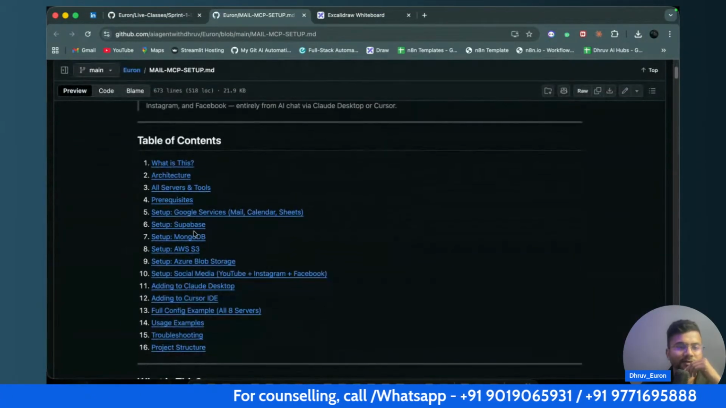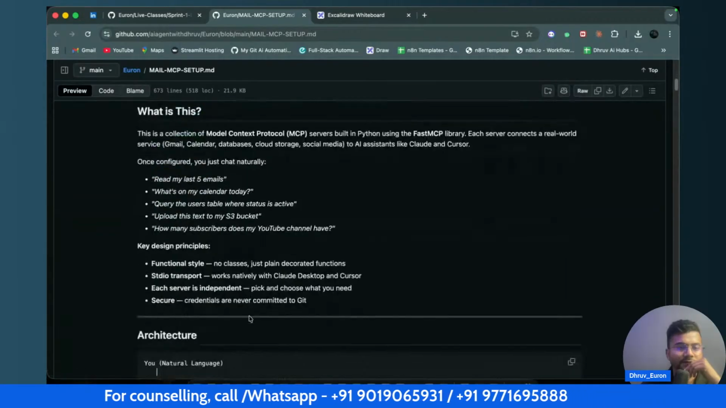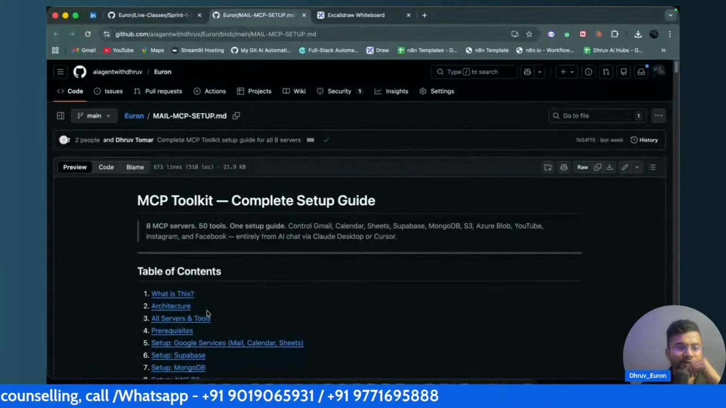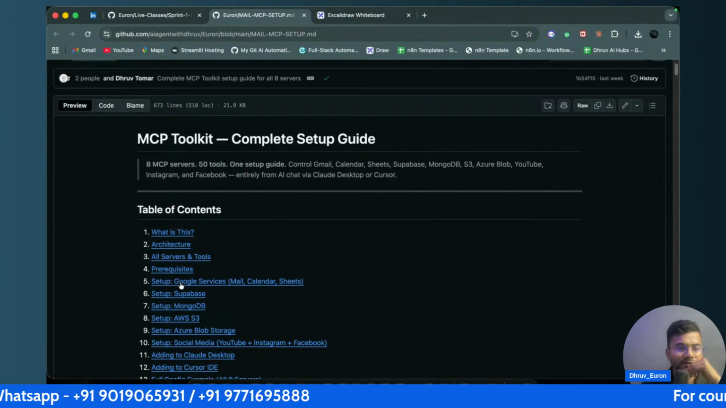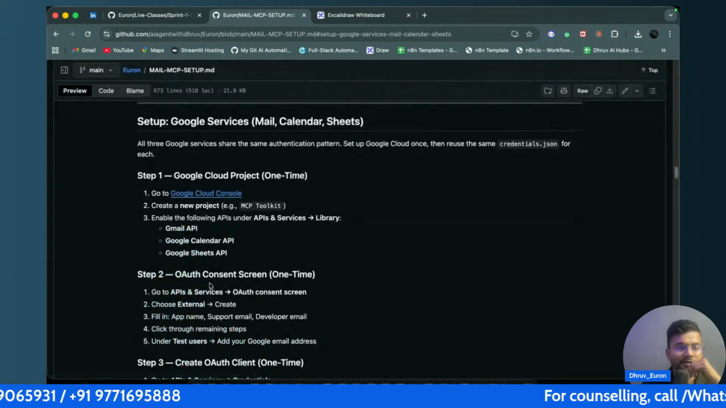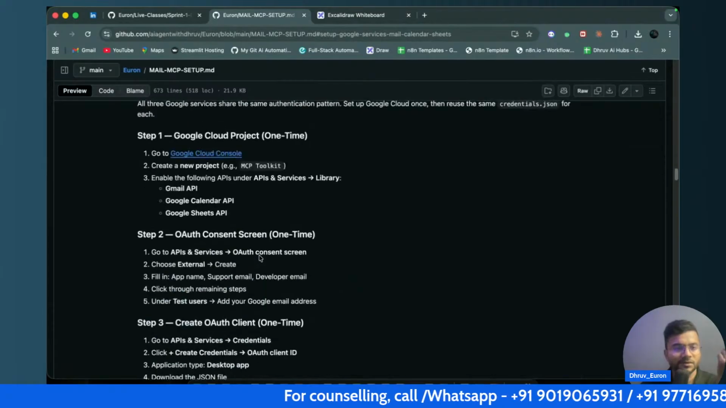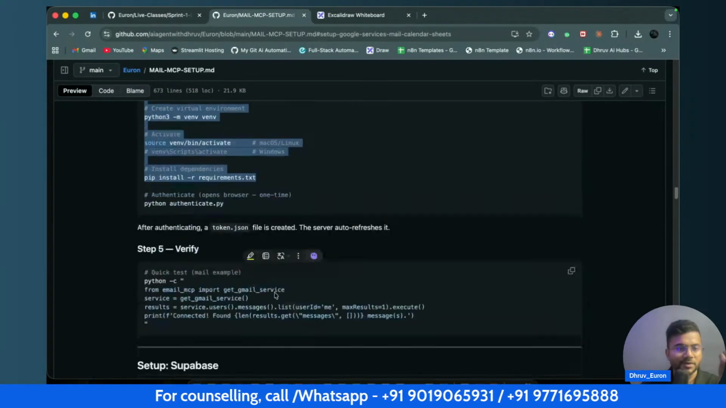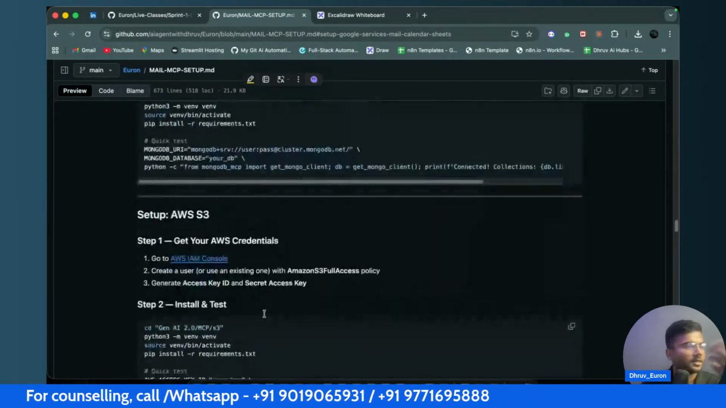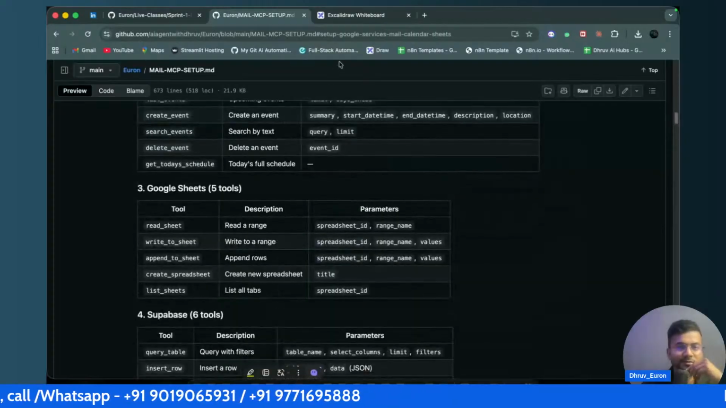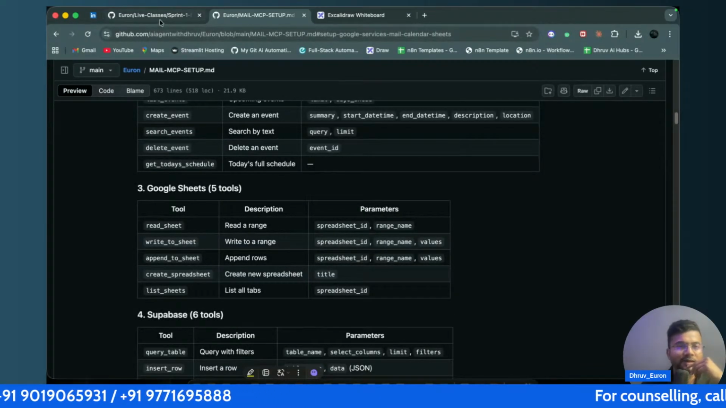You will be able to see the table of contents. So even if you click here, architecture, server setup, Google services, mail, calendar, and all, and here you will be able to see the step-by-step guide on how you need to do that. I'll show you as well, but you can see here you have a step-by-step guide. Then you can even give this particular report of mine to AI and it is going to help you.